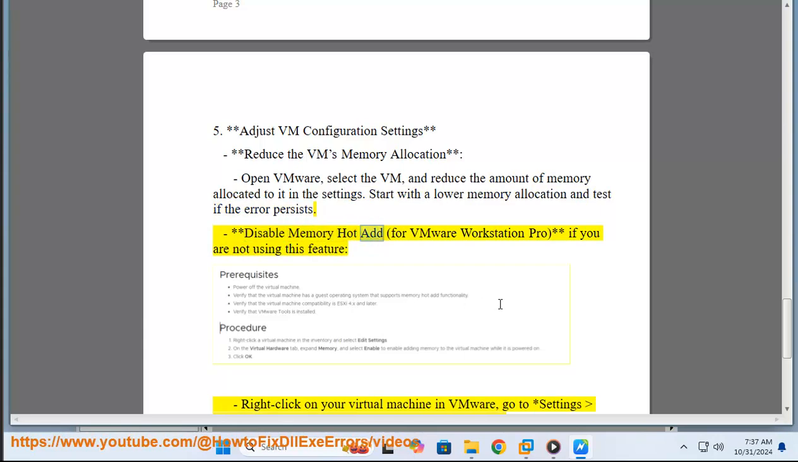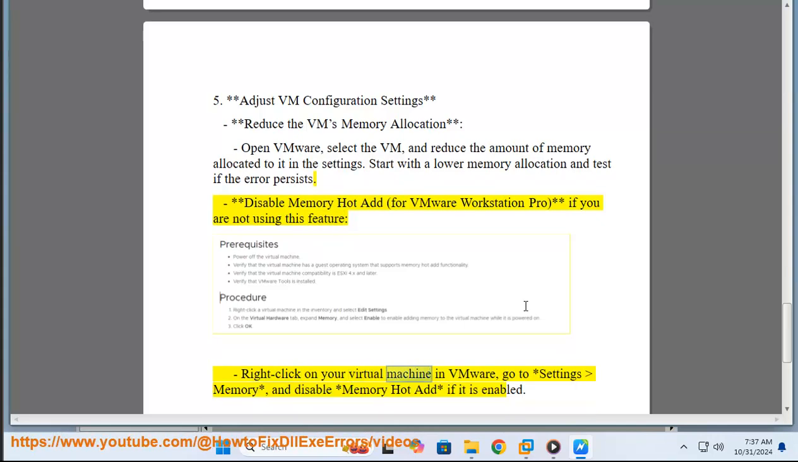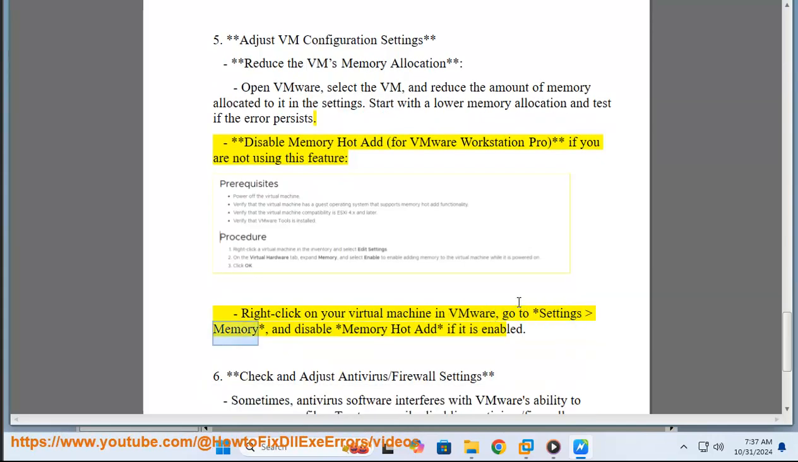Disable Memory Hot Add. For VMware Workstation Pro, if you are not using this feature, right-click on your virtual machine in VMware, go to Settings, Memory, and disable Memory Hot Add if it is enabled.